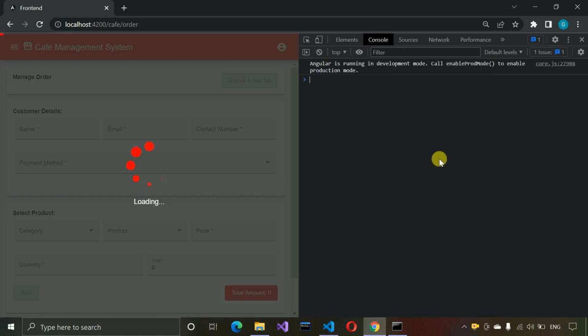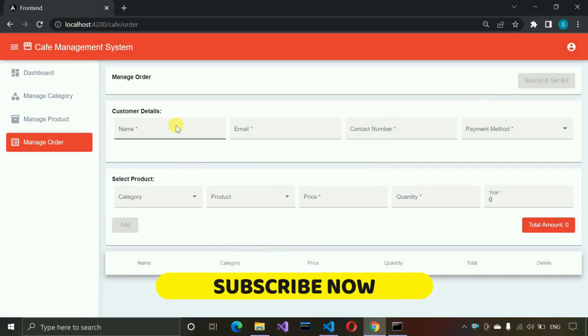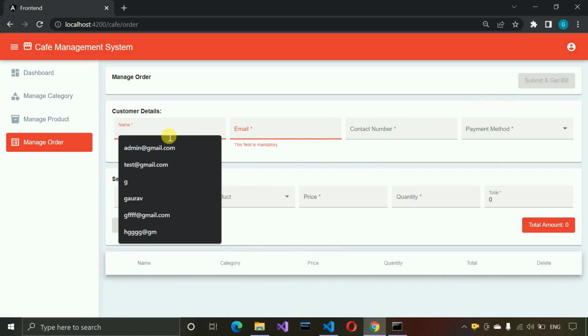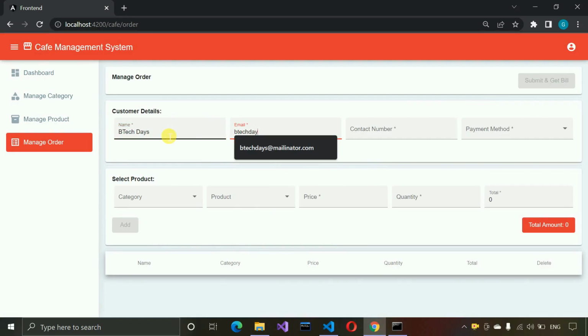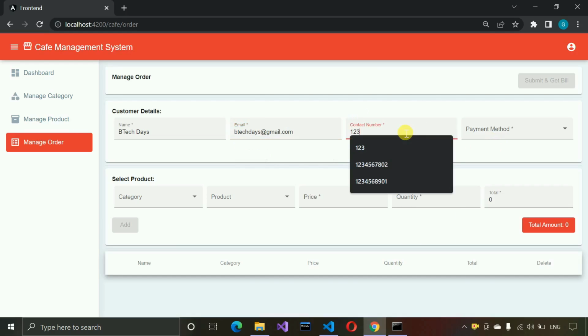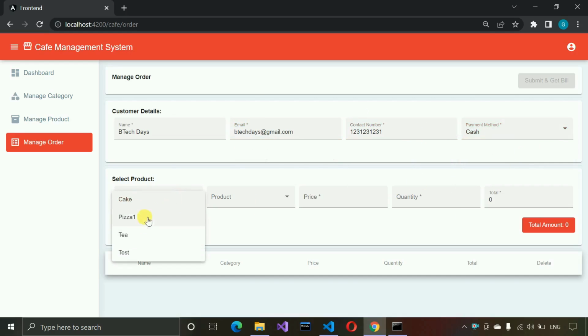So now if we move to the UI, you can see it's exactly the same as in the quick overview video. Okay, so let me test it out one by one, so let me write here btech days, and here btechdays@gmail.com, it's just a dummy email address. Okay, 123 123 1. Let me change to cash, let me select the tea and let me select the black tea. Let me change the quantity. You can see the quantity has been changed. And if we write 1, 2, 3, you can see it's changing accordingly.